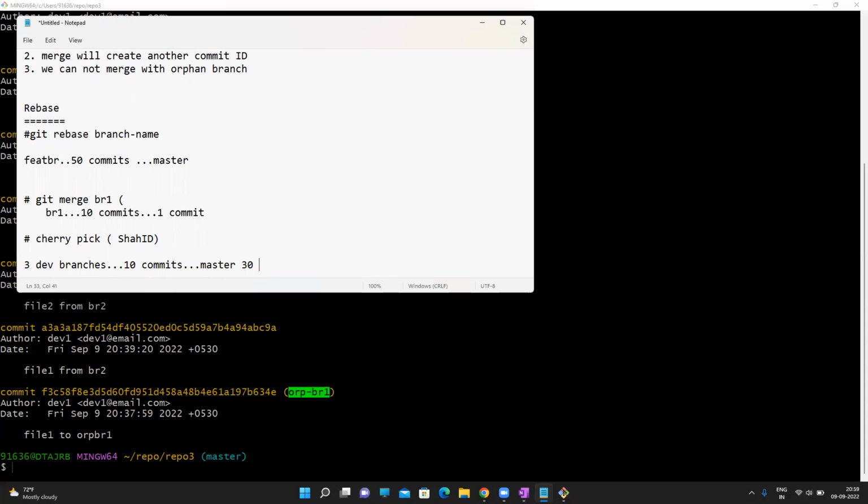See, in my master branch, it will become 30 commits, but I don't want 30 commits. Why should I maintain them? I already have 10 commits on each branch. Is there any difference between the developer branch commit details and my master branch commit details? There will not be, right? It will just copy from there to here. I'm talking about logs, not the content. Instead of maintaining all these 30 commits, I just want to finish with 3 commits, one from each dev branch. How can we do that?